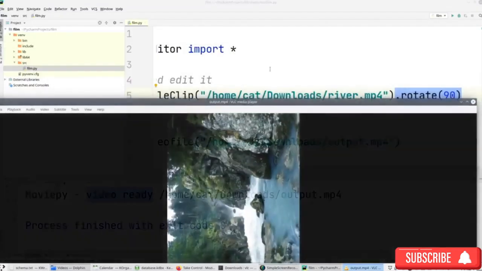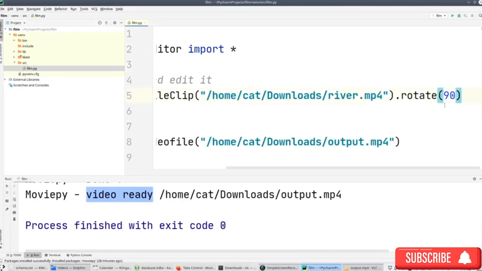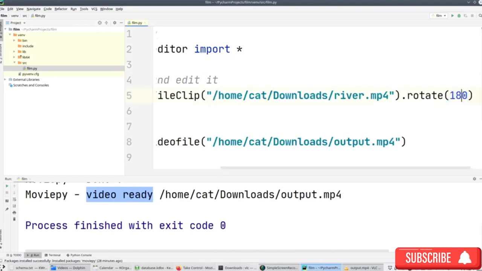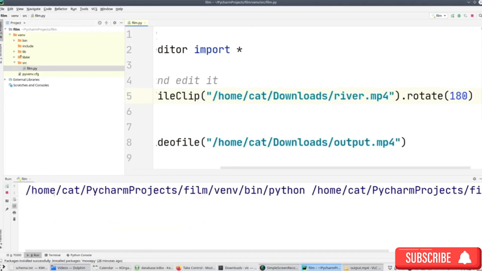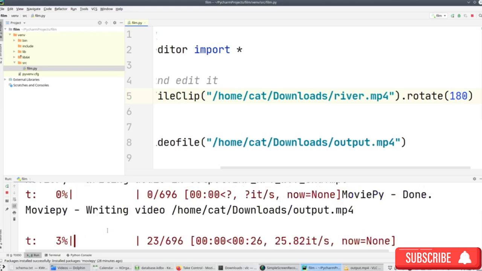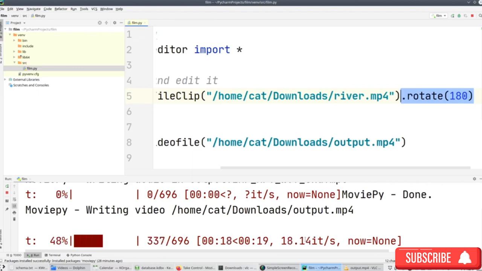So what if we rotate it by more degrees? Let's say we want to rotate it upside down, so by 180 degrees. If we then run the program again, you'll see it starts saving the new version. It should output the original video, but then rotated upside down, rotated by 180 degrees. Now once it's completed, we can open it with any video player again, whichever video player you use on your system.